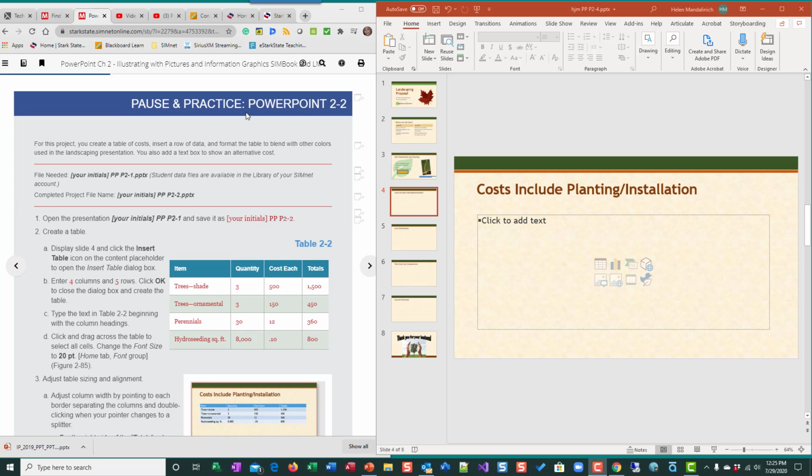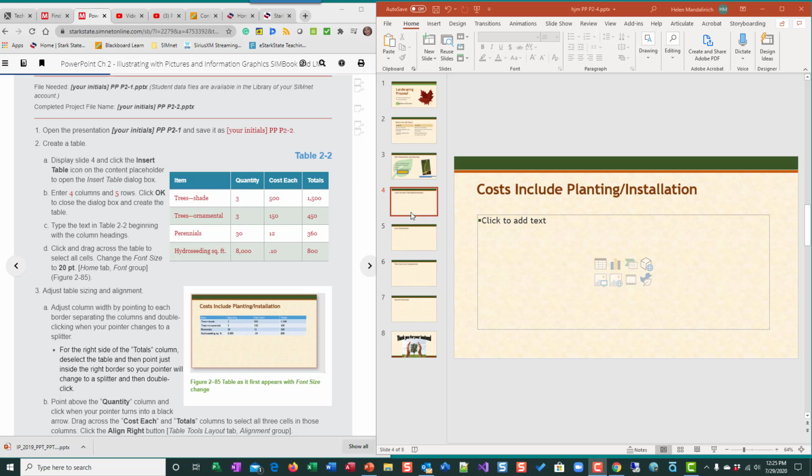Hi, this is the help video for PowerPoint Chapter 2, Pause and Practice Number 2. On the left, I have my instructions from the SimNet SimBook. On the right, I have the file as it exists at the end of 2.1. So we need to be in slide 4, and we're going to create a new table.